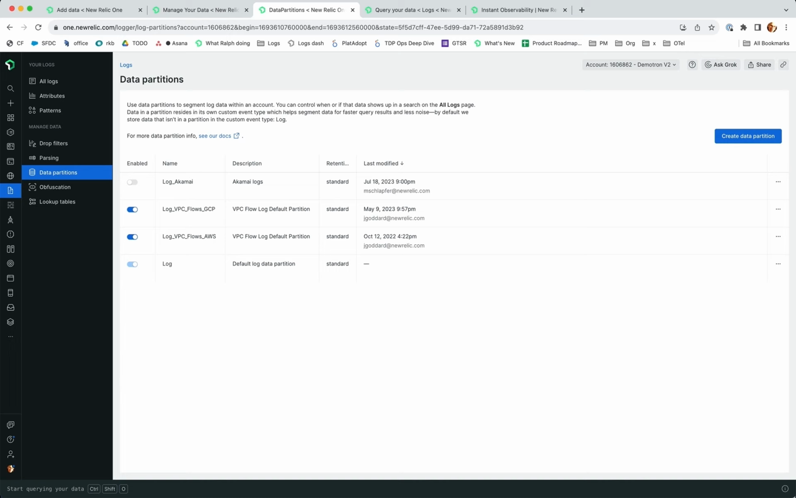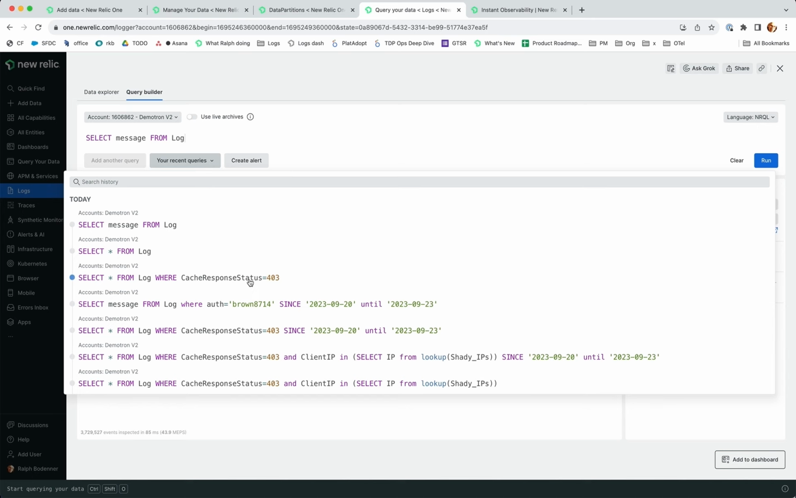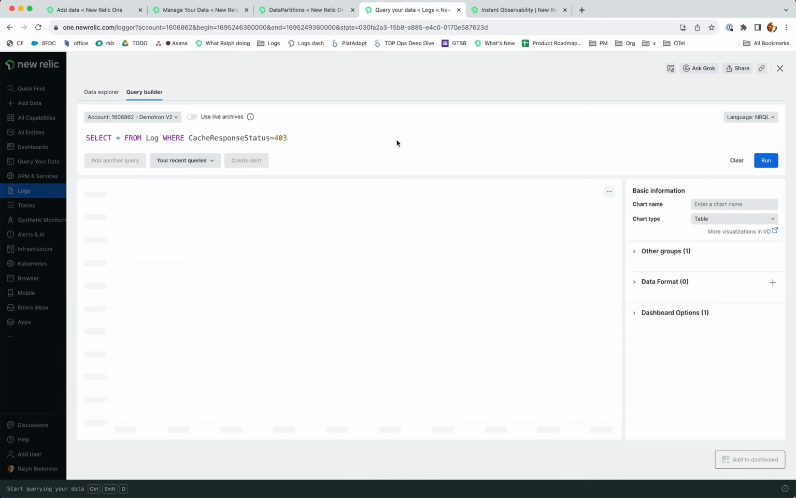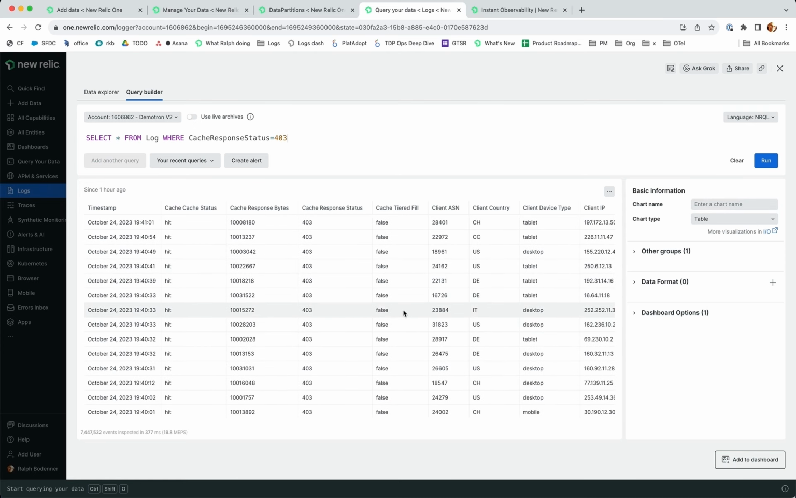Okay, let's say we've had data flowing in for a few weeks, and I've been asked to audit our logs and report on unauthorized access to our services. First, I'll try out my query against current data to make sure I've got the right search criteria. So I've got all my messages from logs, but I really want to find anything where I've got a response status of 403. Okay, we've got quite a few results there. That looks good.